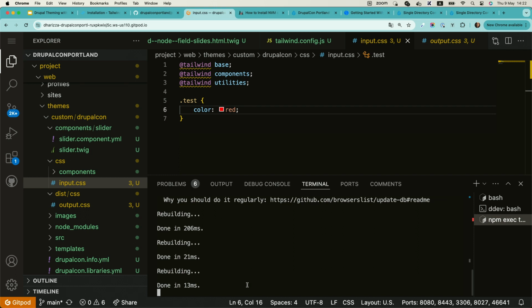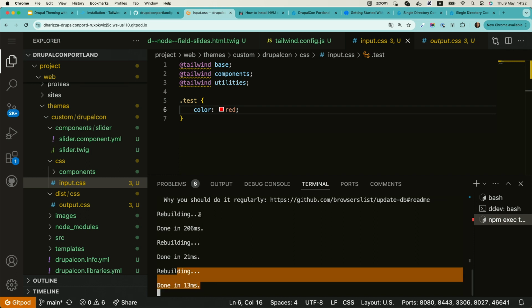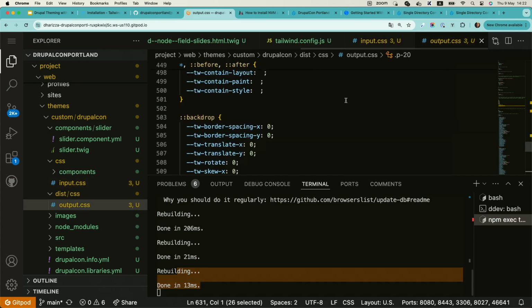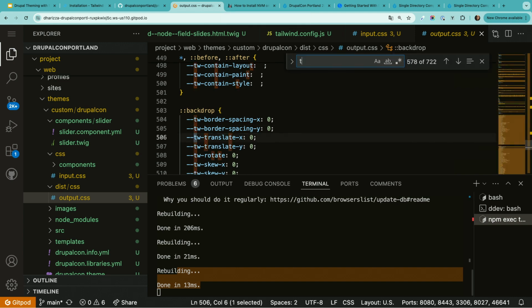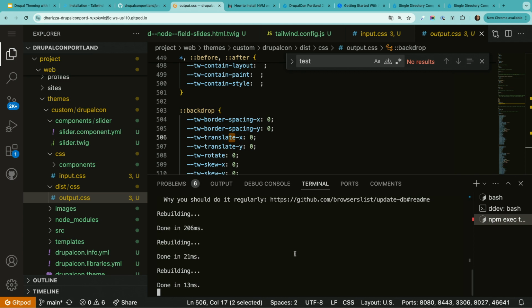You see that nothing changed in here. It was not revealed, nothing happened. And if I go here and I try to find the test, there is nothing in that output CSS, right? That is because it is only looking for the things that I specified in the content, and it doesn't include any CSS there. So if I want to process the CSS files that I have, I need to manually say that that CSS file is part of the input it should take.